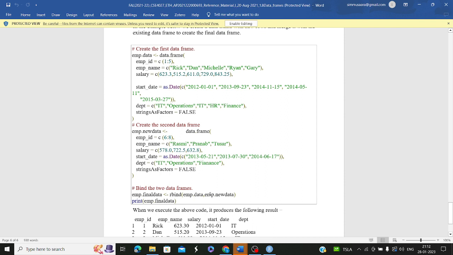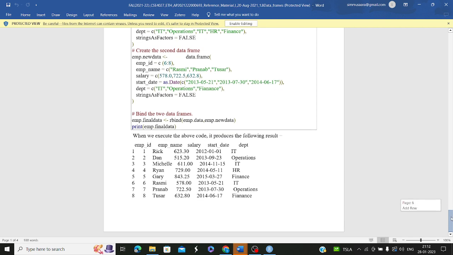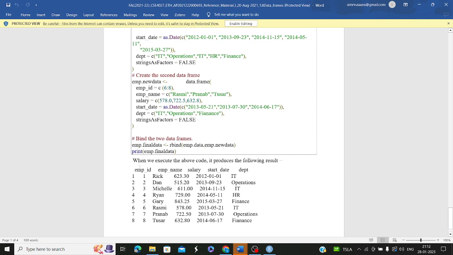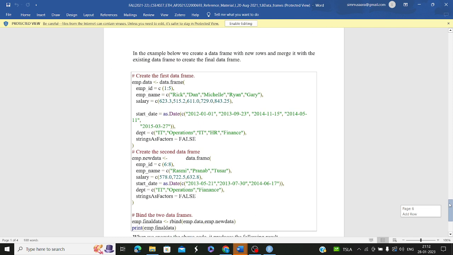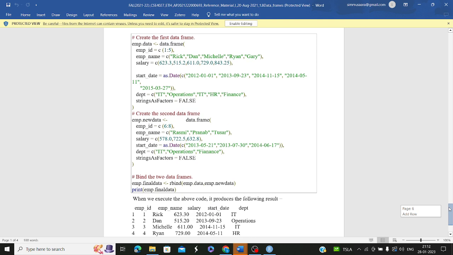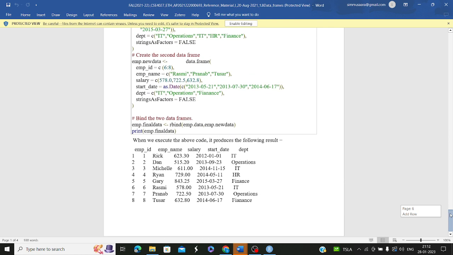That is nothing but rbind of emp.data and emp.new.data. This is going to give you a merged or bound data frame having all the columns of both the data frames together. Right? So if you see, your first data frame is also having the same column names as your second data frame.